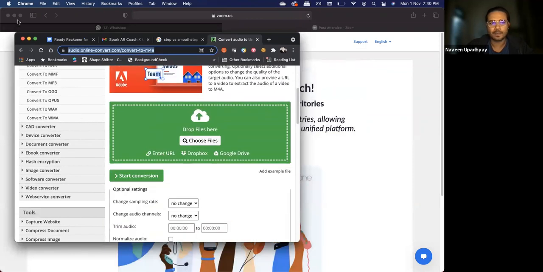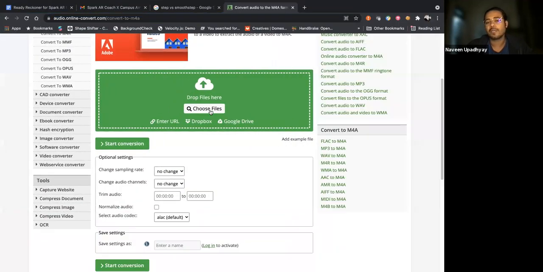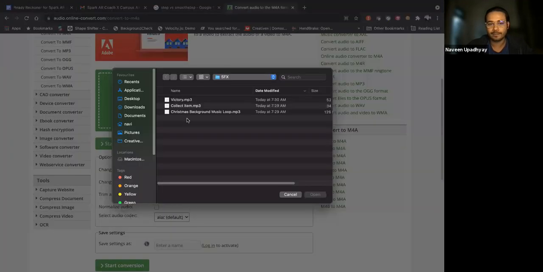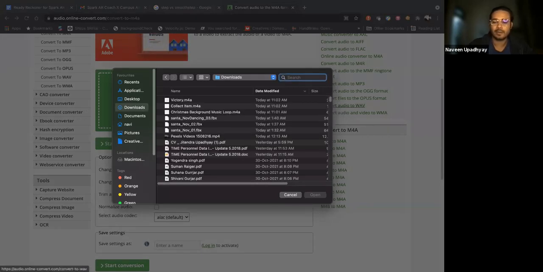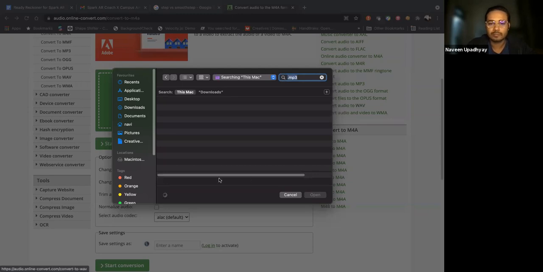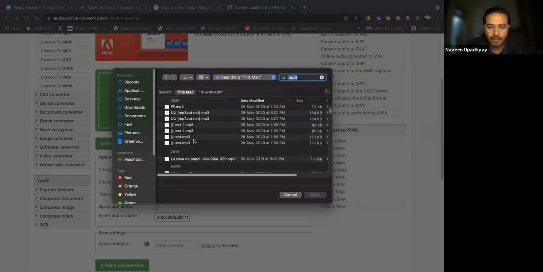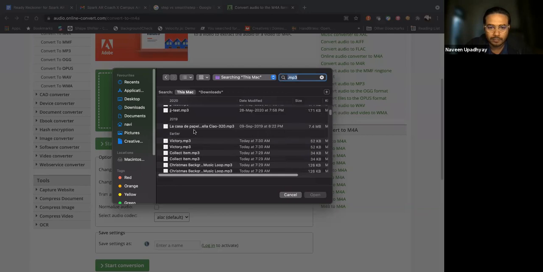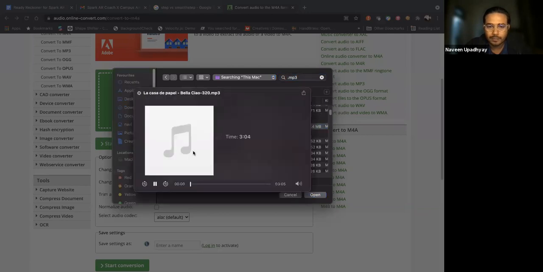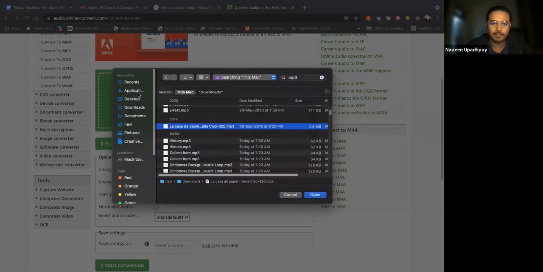So, simple steps. We need to choose an MP3 file. Let's say I have an MP3 file here. All right, let's convert the Bella Ciao music. So we have this as MP3.